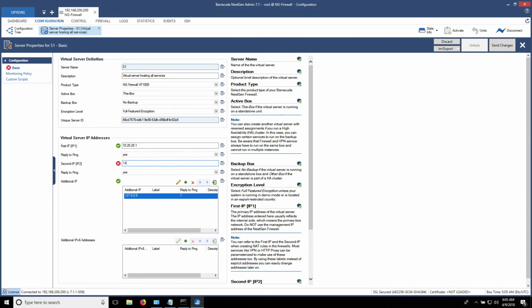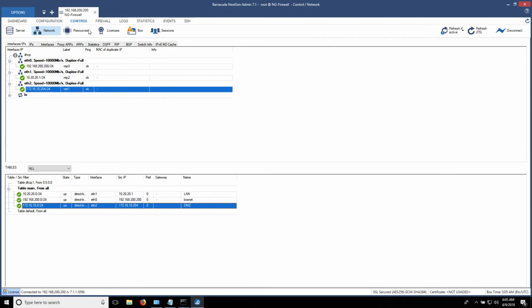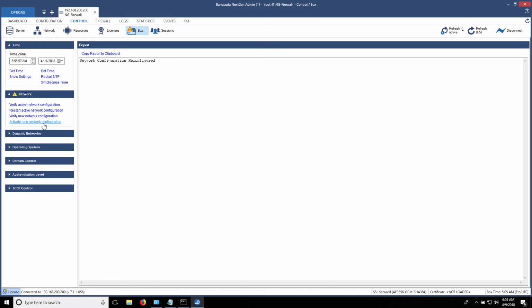Second IP is the WAN address. And .50. First IP and second IP are just connection objects pre-built into the firewall. Don't get too hung up on what they are, but we'll look at that later on. I'm gonna send changes now. I'm gonna activate, and then I'm gonna go to control box. I'm gonna activate the WAN network. I'm gonna do a failsafe.